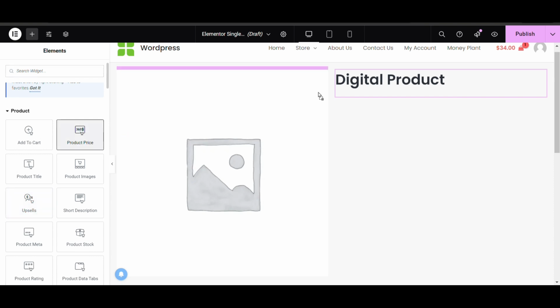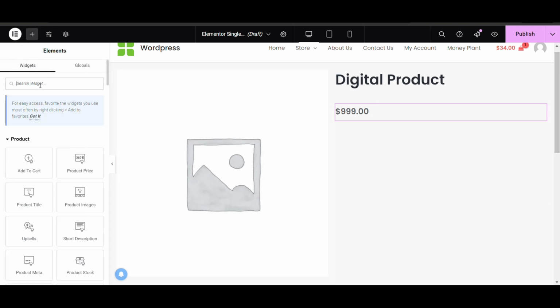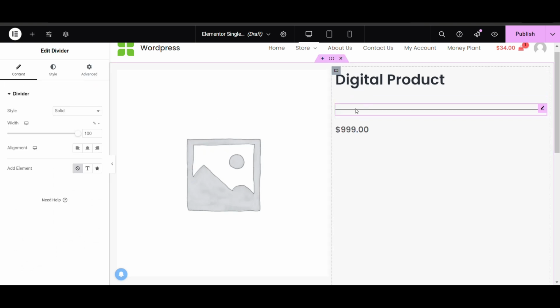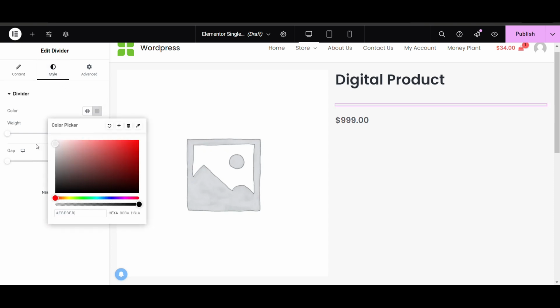Now after that, I want to show the product price. Here you can see. If you want to add line spacing between them, you can add it here. I want to add a divider. Here you can see the width will be this, gap no, color I will change.